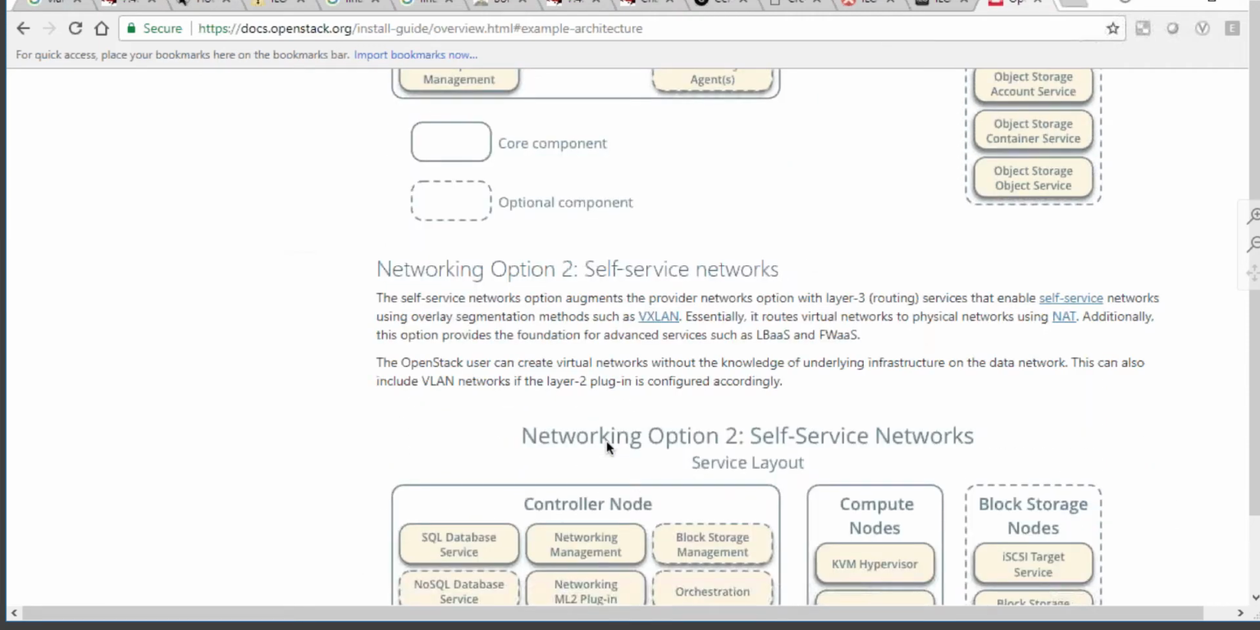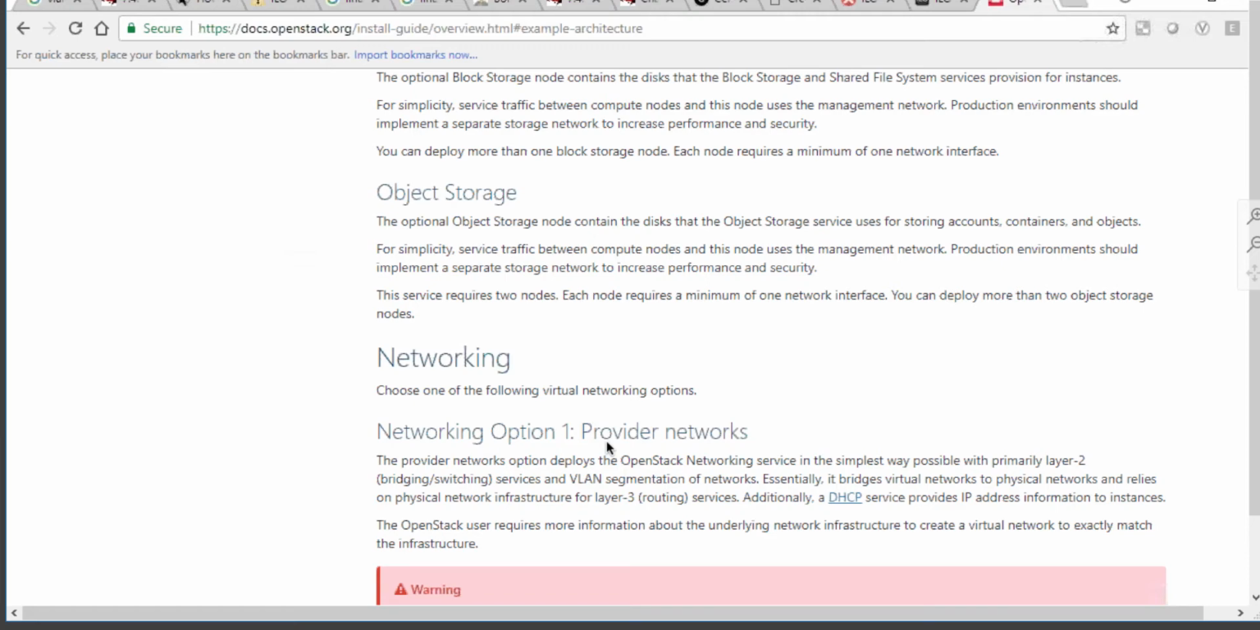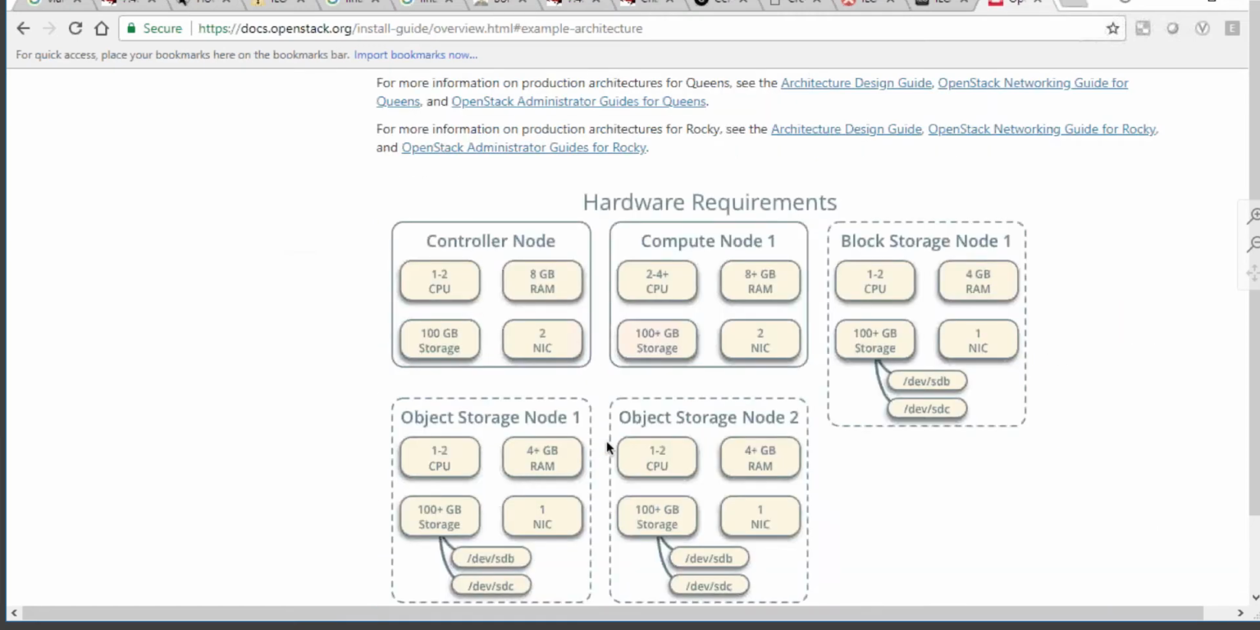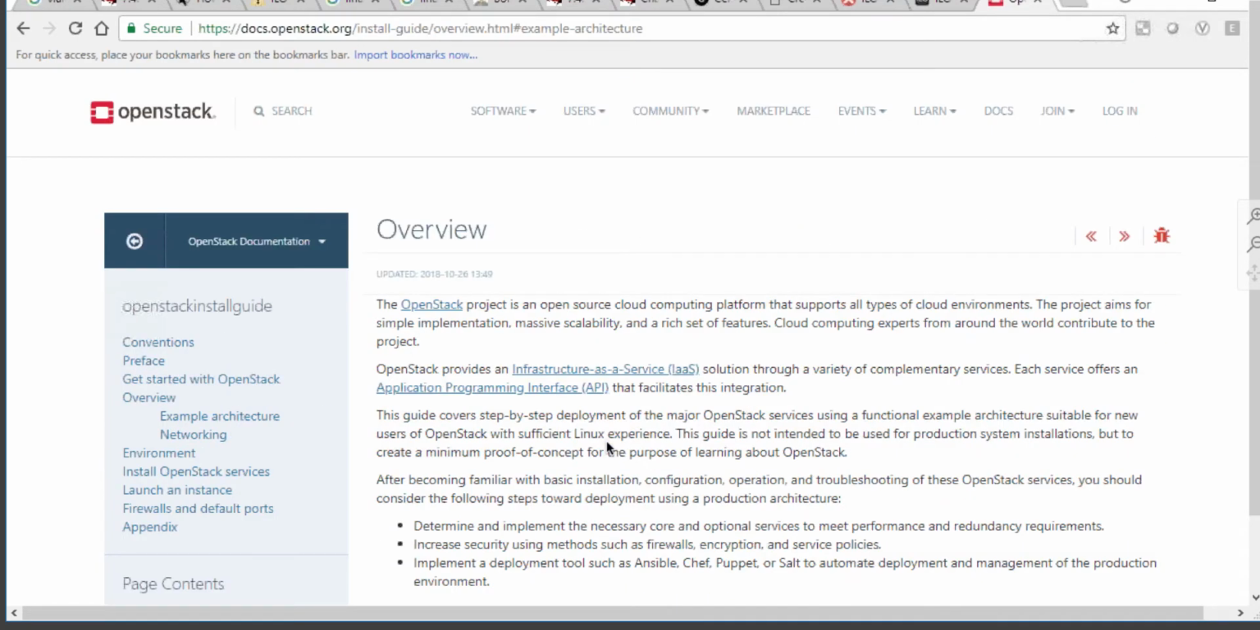Okay, so this is about the basic part: what the different components are here, and what the use of each component is. And now we will start our installation.